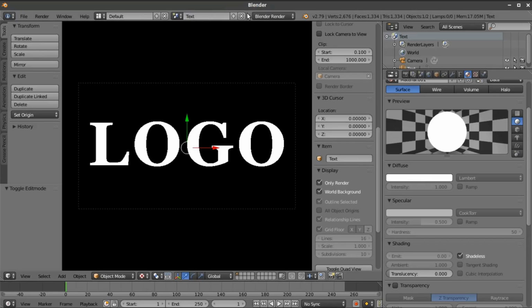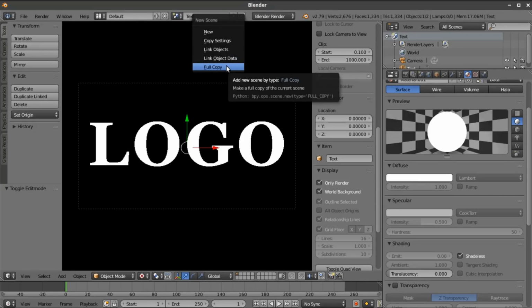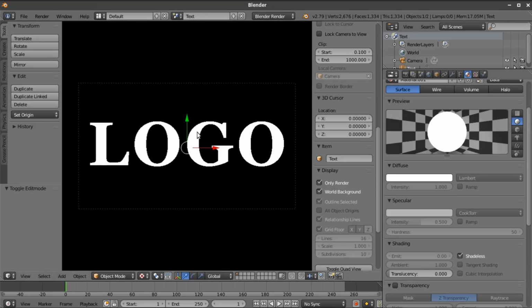Then what I want to do is duplicate this exact same project. However, I want to do it in such a way that the text, if edited in one place, will change in all of the others. So if you look up here at our new scene options, if I hit the plus sign here, I can create a new scene.